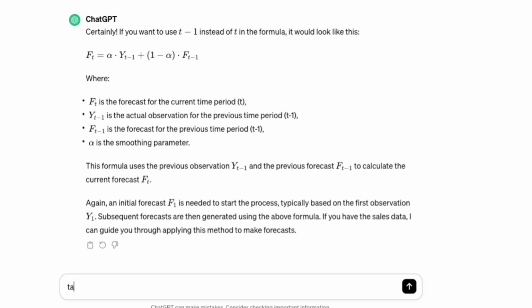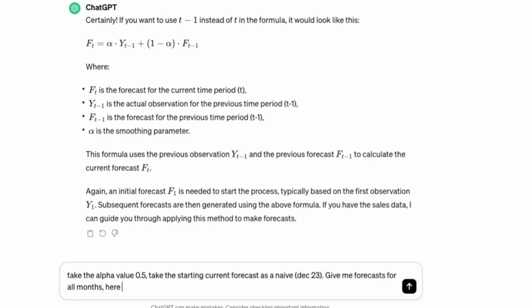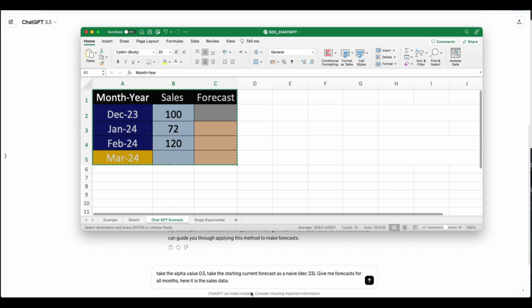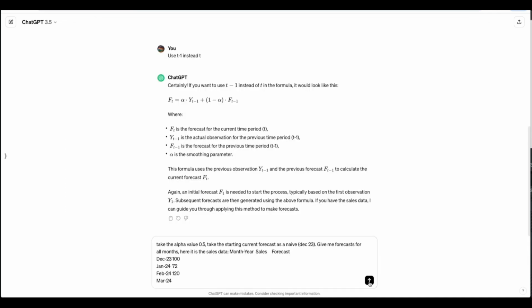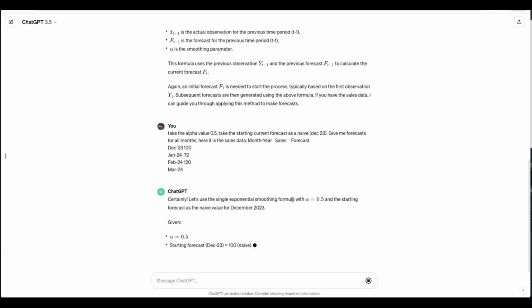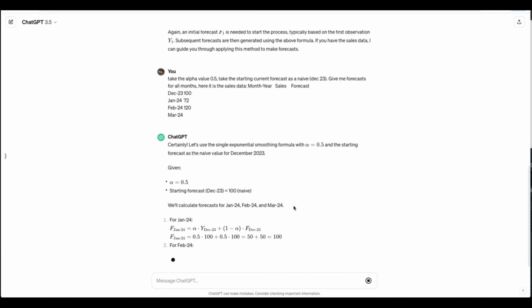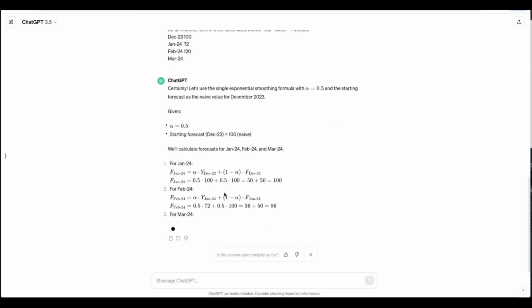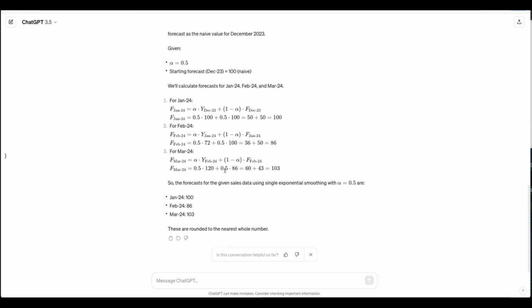Okay, now I'm going to give the alpha value to ChatGPT. Take the alpha value 0.5. Take the starting current forecast as a naive, which is December 23. Give me forecasts for all months. Here is the sales data. Okay, just put it here. Yes, we started with naive December, January 100, February 86, and March 103. Perfect.